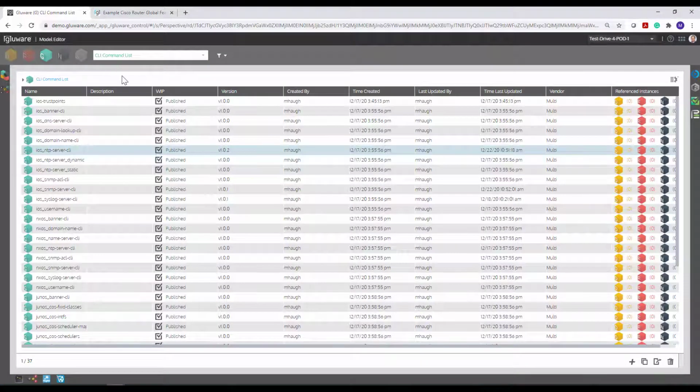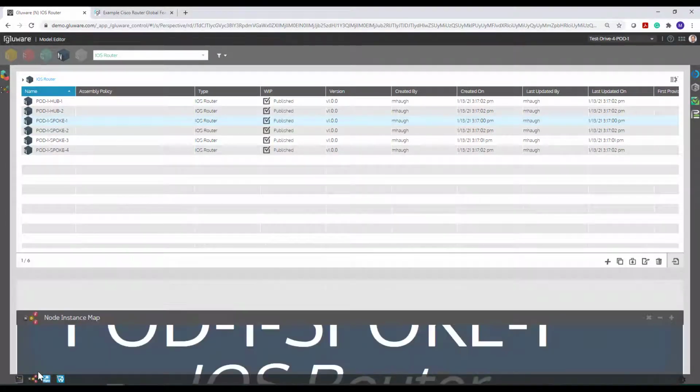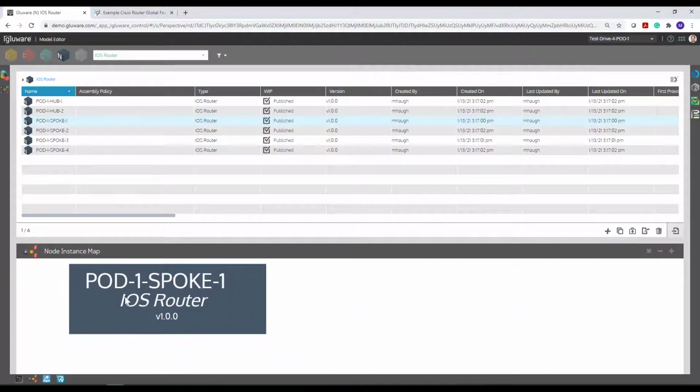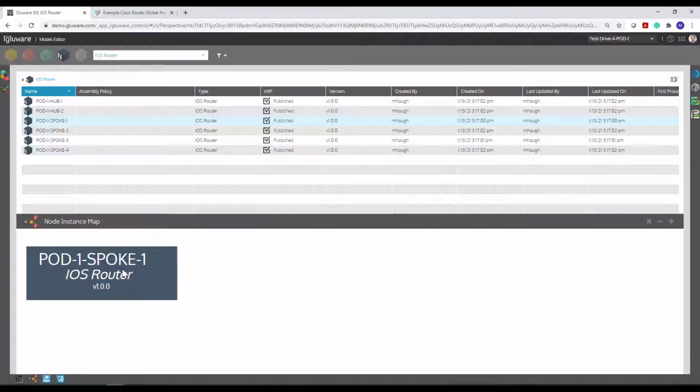So here I am, and I want to start to automate. So let me go back to my node view. And right now, again, if I bring up the node instance map, and I start to think about what I am automating, or what I am going to automate, the way Gluware ties what we're automating to a device is through a construct called an assembly.